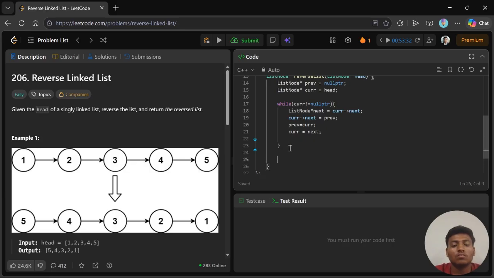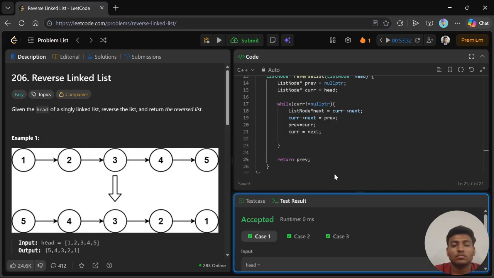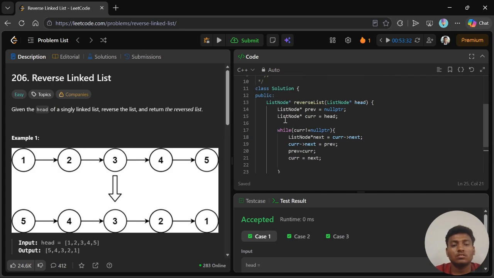Now we will return the previous value. Let's run this code first to see if it is working or not. You can see the code is working. Hope you understand the question.